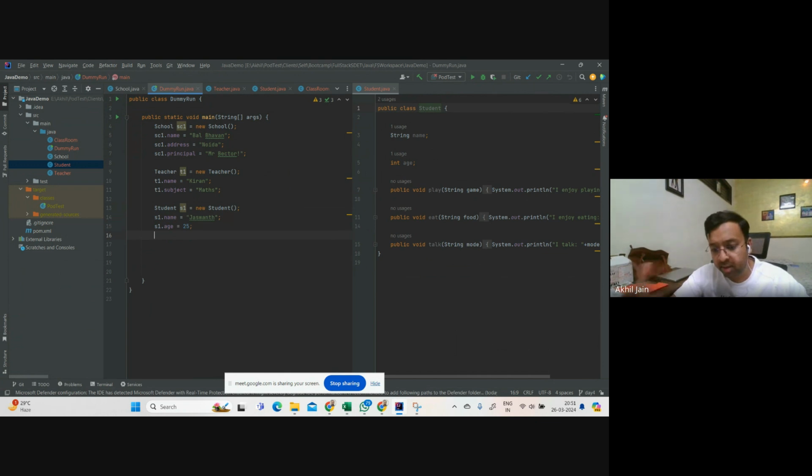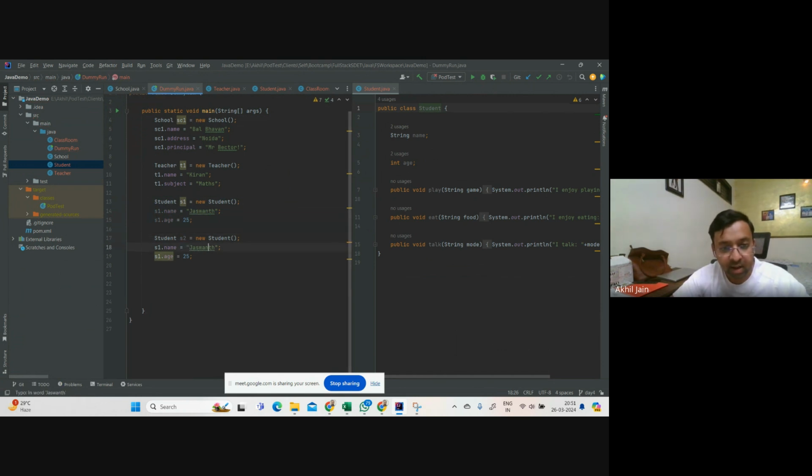Similarly, you can create multiple copies. I mean, multiple objects. Let me create another object. Let's say for myself, I am also a student. So I am creating S2 here, and I will type Akhil, and let's say age 35.